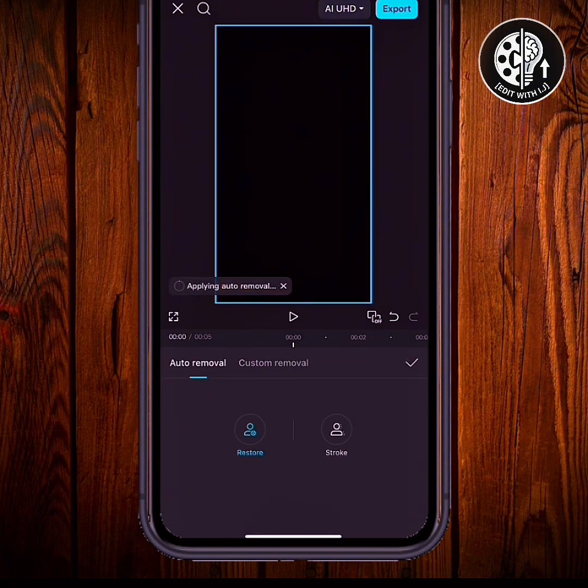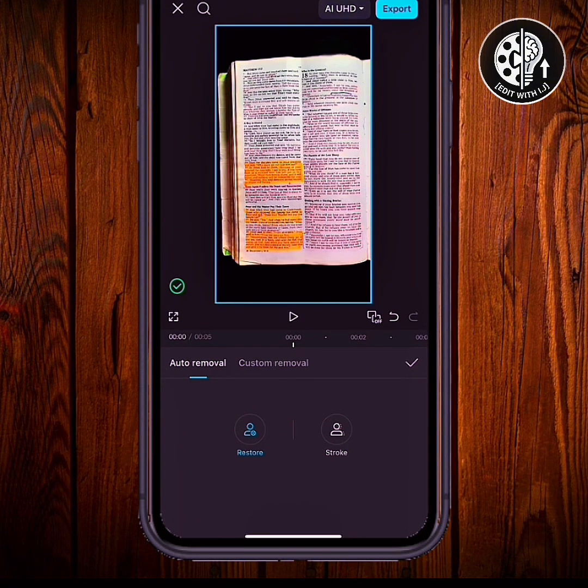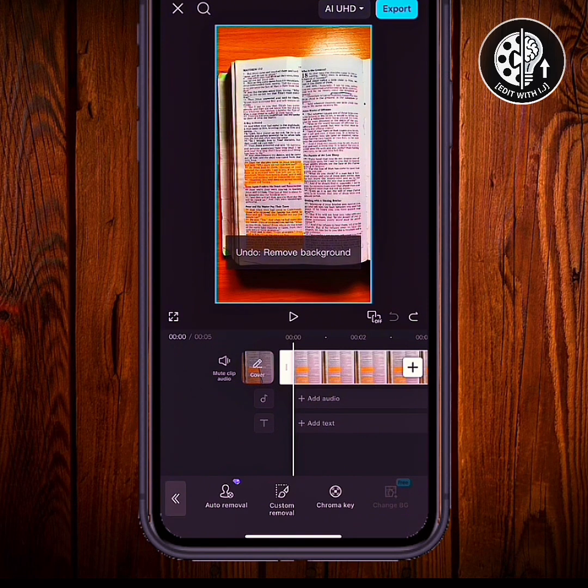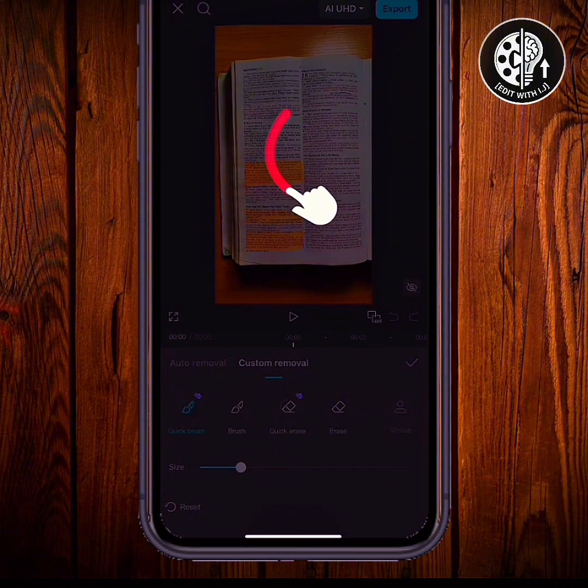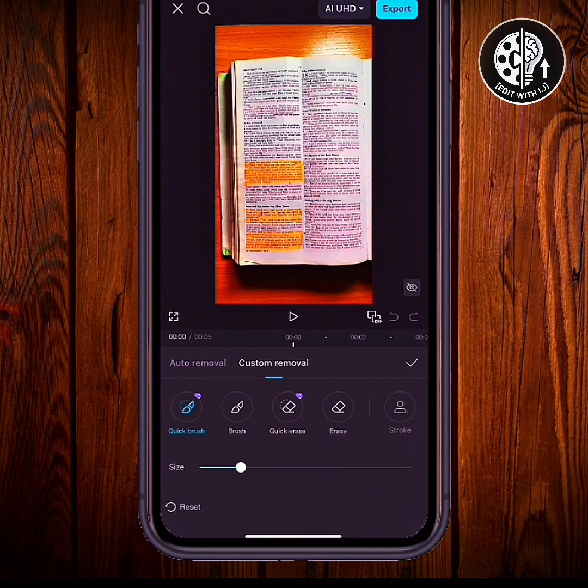If you tap on the auto removal, the background of your video will be automatically removed. Can you see that the background of my video is now removed, right? So if I tap on custom remove, that means I want to manually remove the background of this video. I'll just tap on the area I want to remove and click on this tick icon.